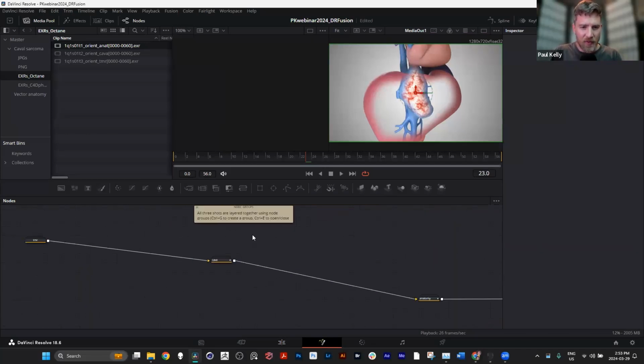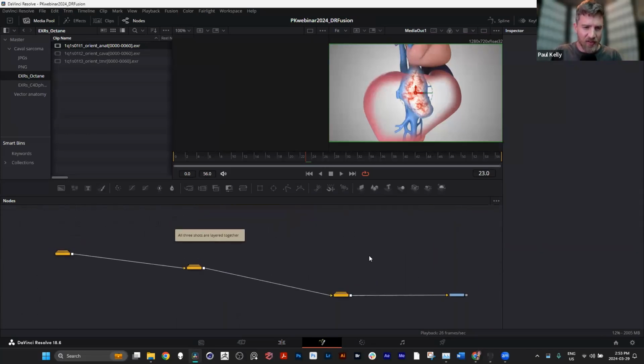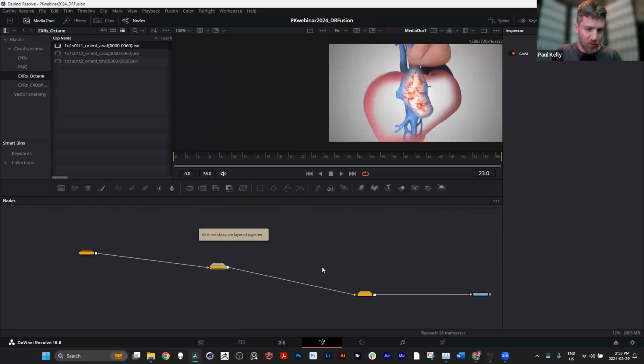So the idea here is that, the same way that we had 3 tracks, which represent those 3 layers of our shot, the 3 elements of it, we would do the same thing here. In this node tree, you'll see I've got 3 node groups. And each of these node groups is representing each of those elements. So this one would be the tumor, I think. Yep. And then the cava, and then the liver, or the anatomy on top.